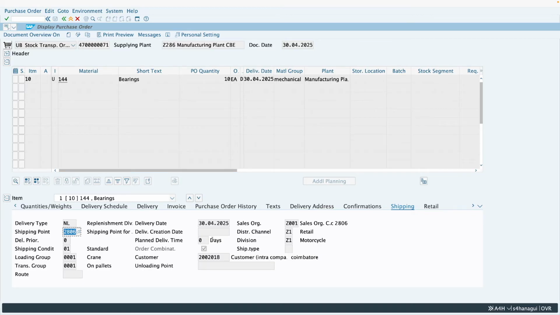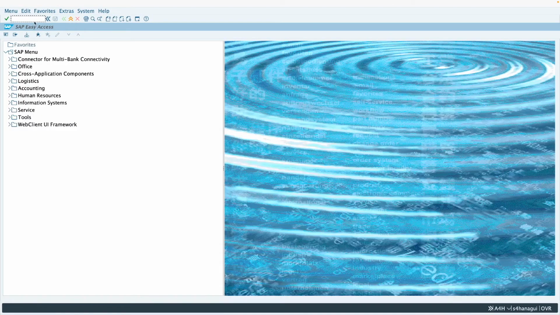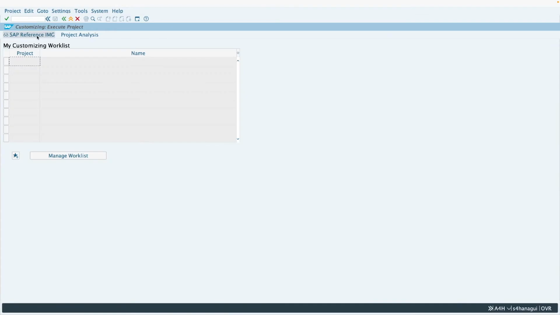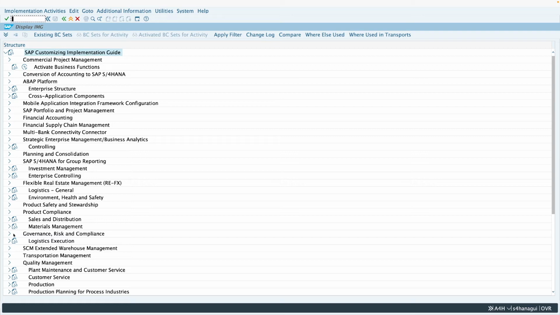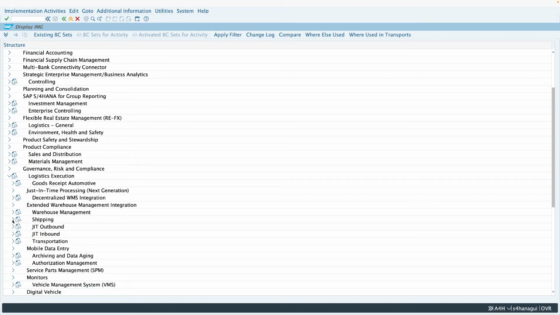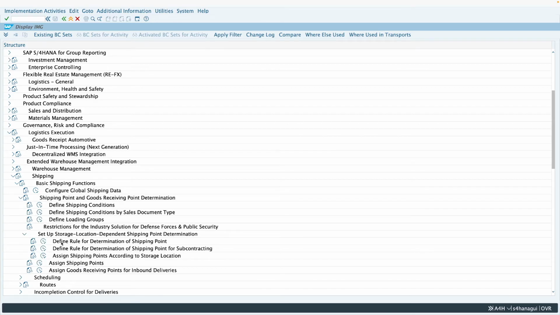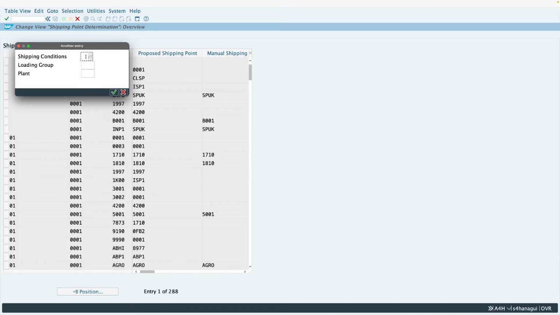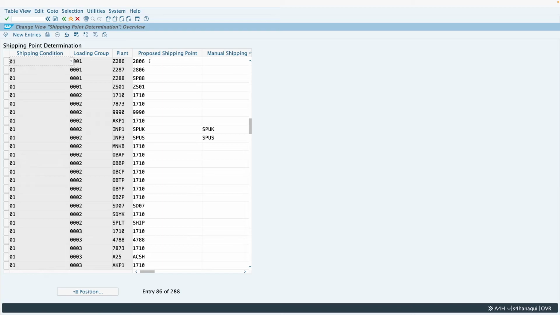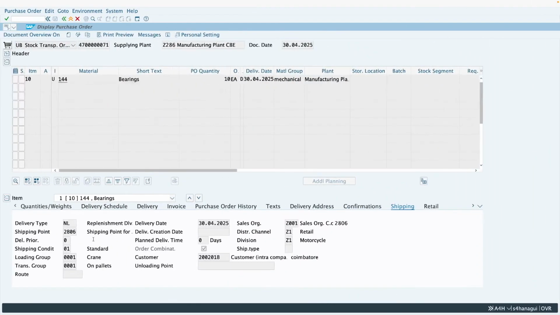Let's see that configuration also. So we'll go to SPRO, go to SAP reference IMG, and this time we have to go to logistic execution, shipping, basic shipping functions, shipping point and goods receiving point determination. And here you have assigned shipping points. So let's enter shipping condition here, the loading group and the supplying plant here and press enter. So you can see here the proposed shipping point is 2806. So from this configuration, system has populated this shipping point here.